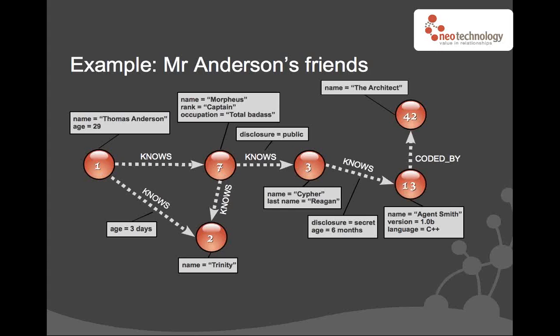We want to start at 1 and then go to 7, 2, and then 3, and then 13. And then we want to stop at 13, right? Because there are no node relationship types going out of 13. There's a relationship of the type coded by, but that's not what we're looking for. We're looking for friends here. So that's conceptually what we want to do.